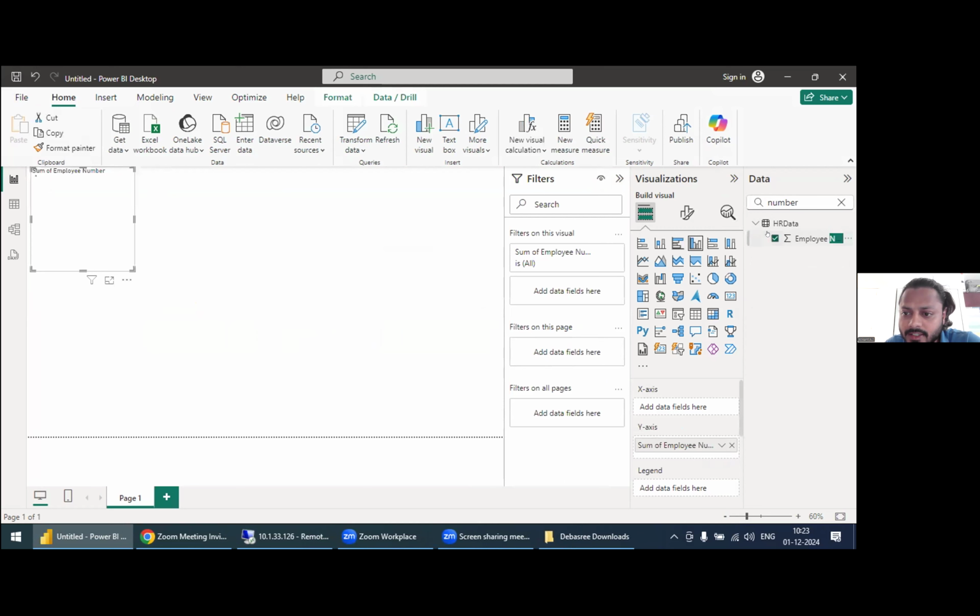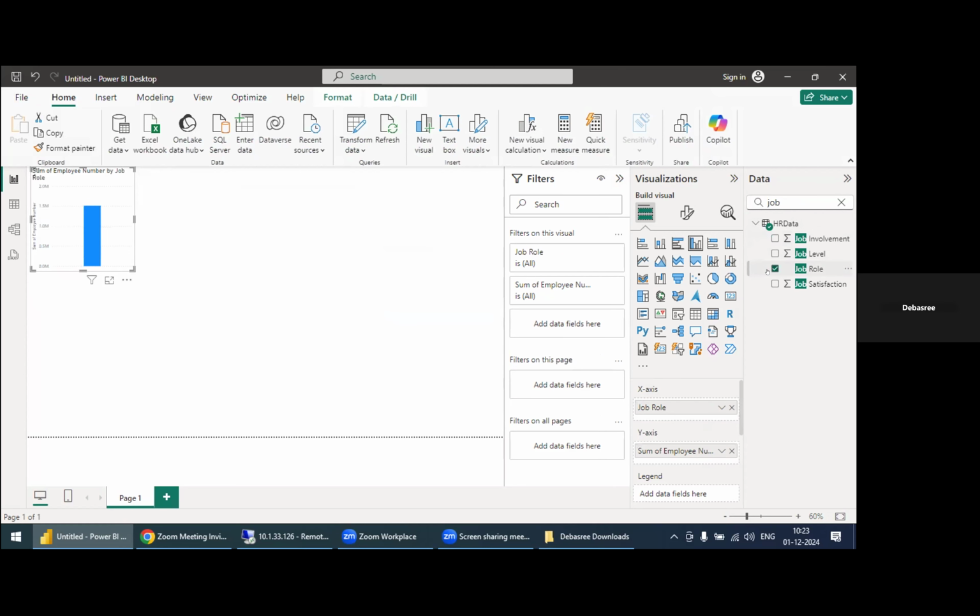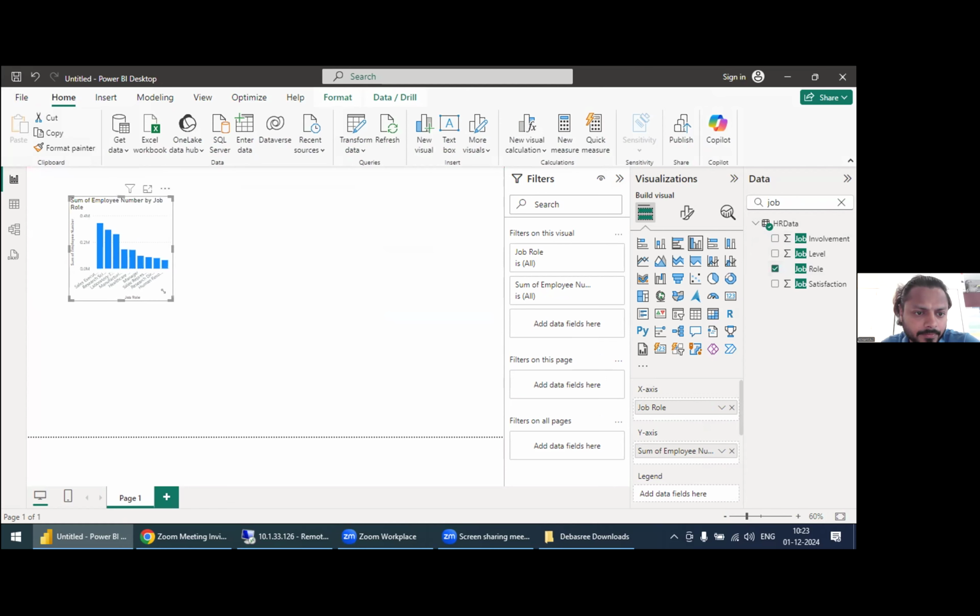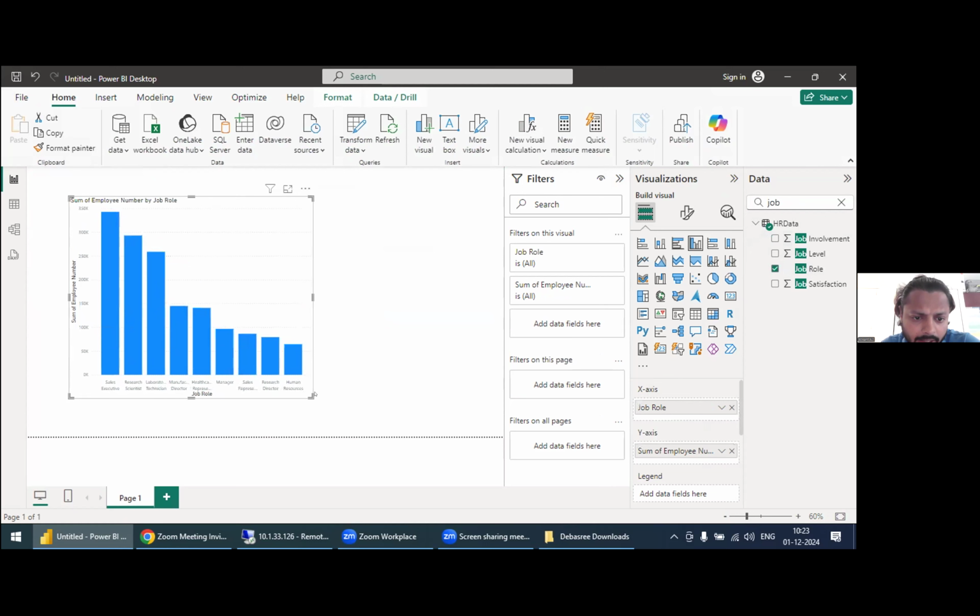So in this case, you can take this and I'll tell you what you have to change. Now take the job role. Select job role. Now expand that even more. And add the data labels.